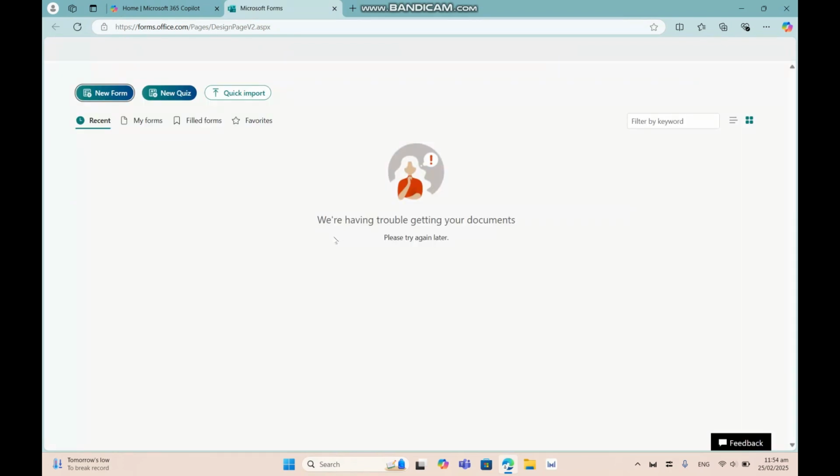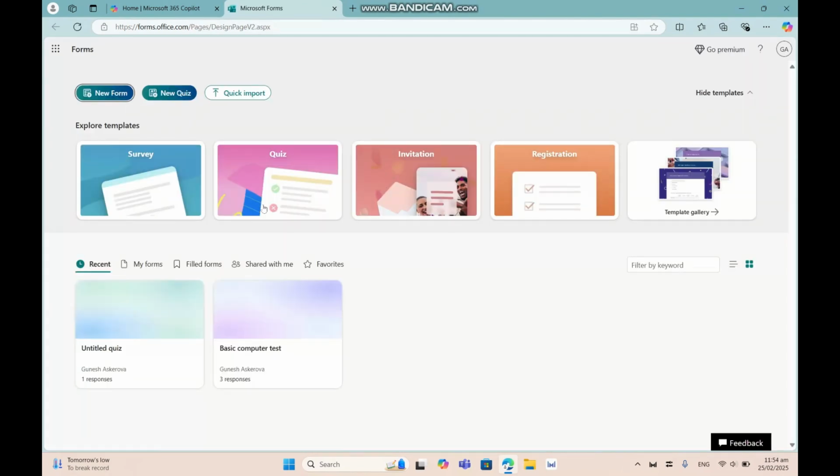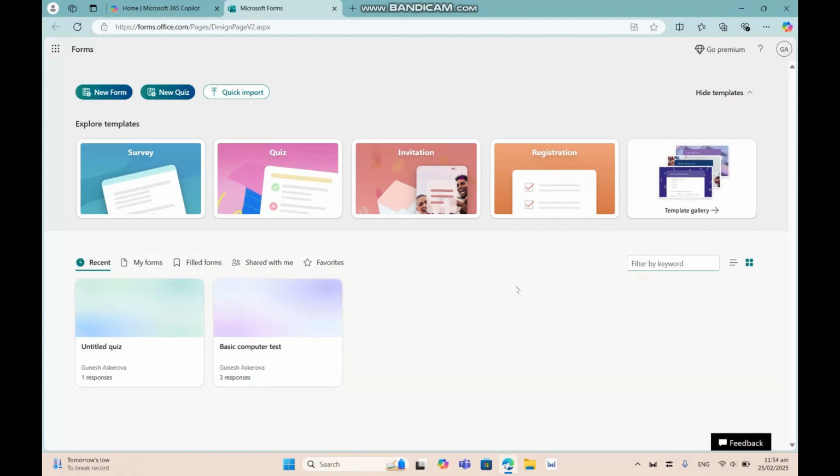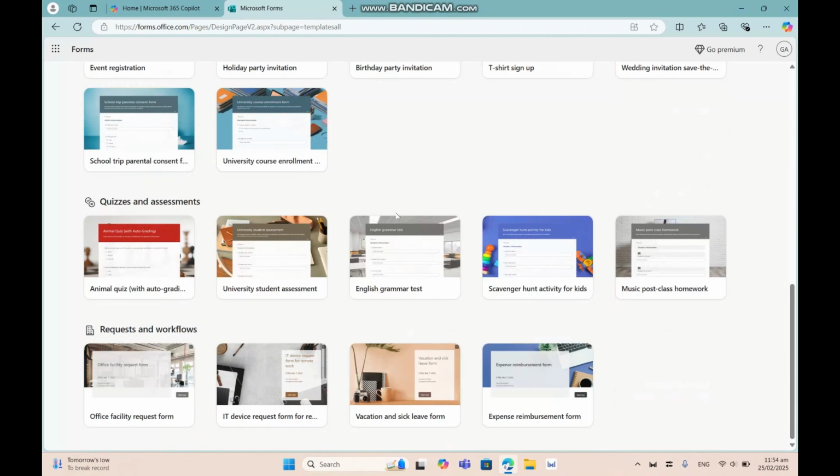So here I have opened it. In Microsoft Forms you can create surveys and quizzes. Down here you will find all of your recent surveys and quizzes that I have made, and you can even type and search for them. Here you create a new form or a new quiz. You can also choose one of these templates like surveys, quiz, invitations, and you can even click on template gallery and find much more here.